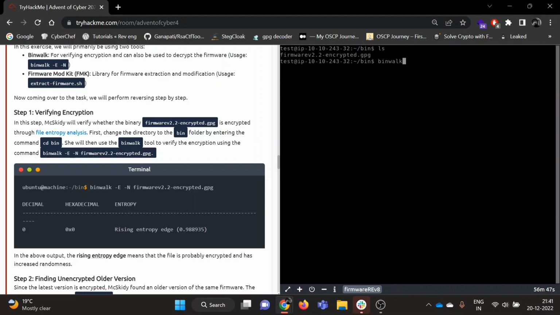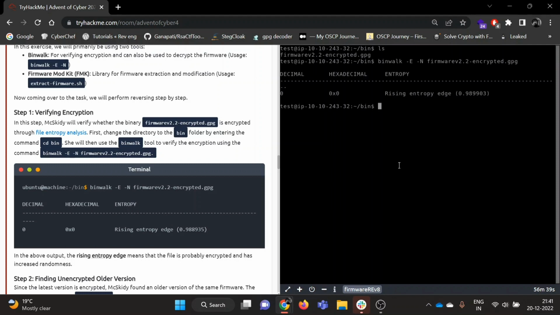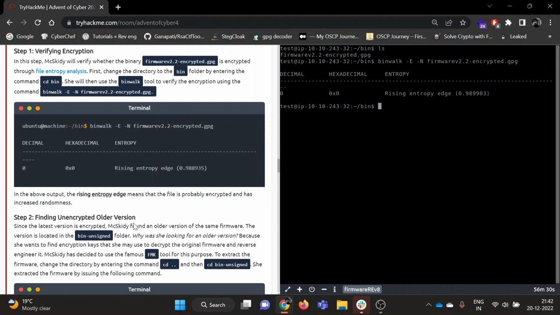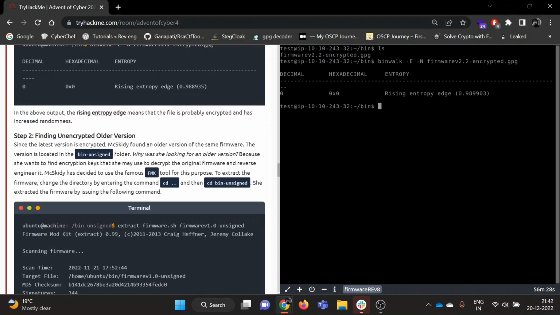Now binwalk -E -N. Great. Rising entropy edge. So in the above output, the rising entropy edge means that the file is probably encrypted and has increased randomness. Okay. So now step two is finding an unencrypted older version.